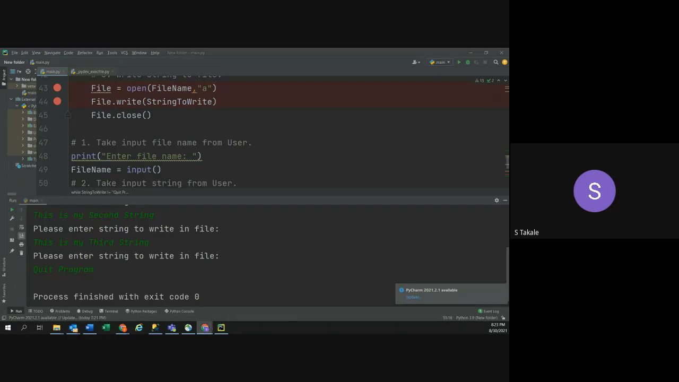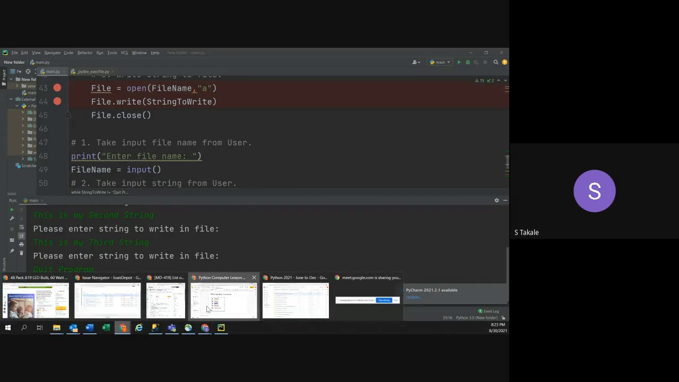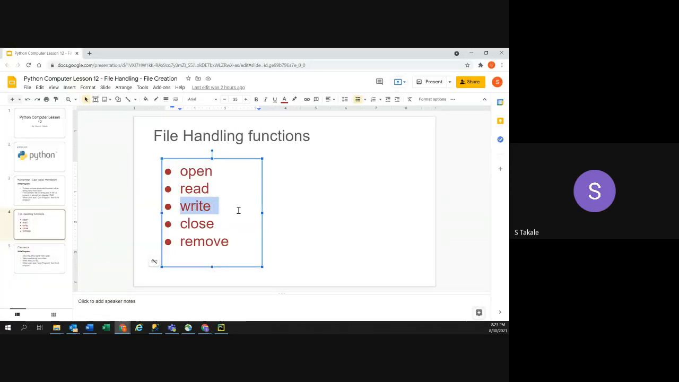If you don't answer, that means you don't pay attention to what I teach. There is a method, right? We saw only a few. Write writes the whole file content. But if you want to write something line by line, there is another function.